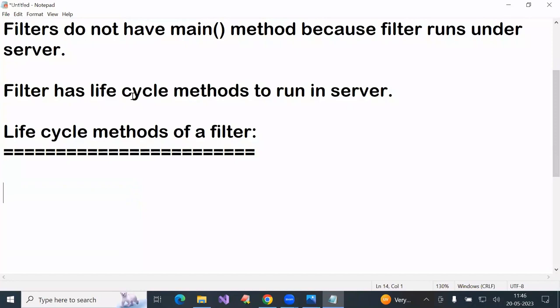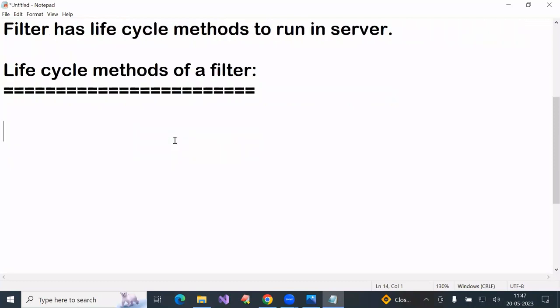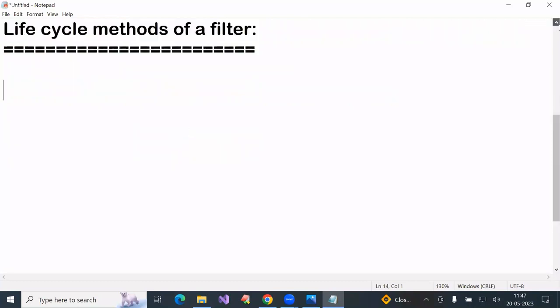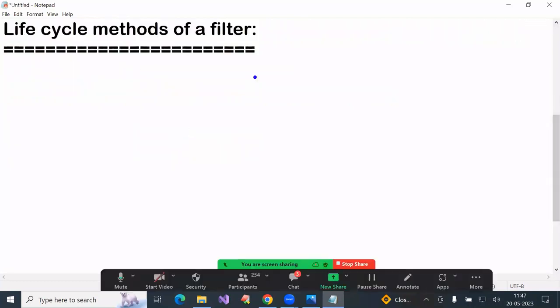Filters are the same as servlets. Filters do not have a main method because a filter runs under the server. Same as servlets you studied, no? Servlets do not have a main method because a servlet runs in the server. Same style, but for execution, life cycle methods are required. You studied the servlet life cycle. What are the methods? Init, service, destroy. Now, here also 3 methods.